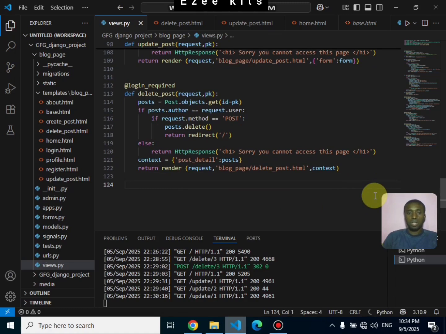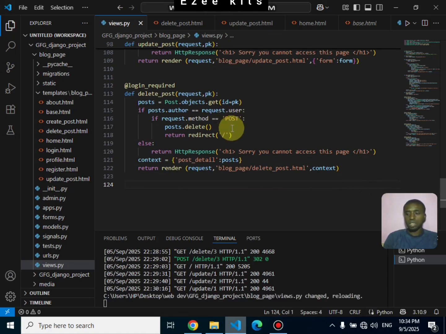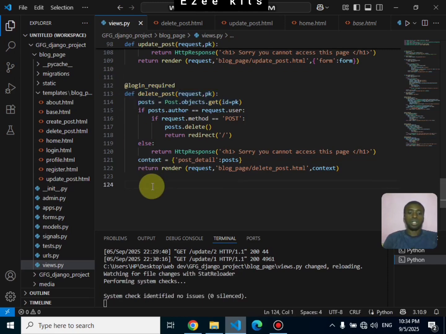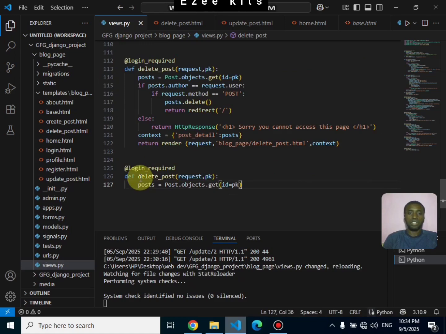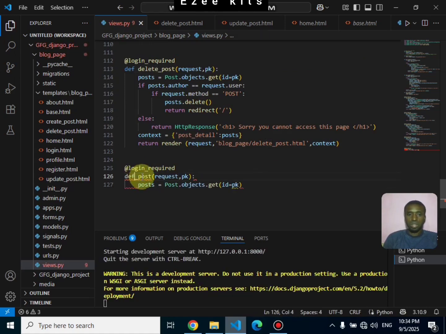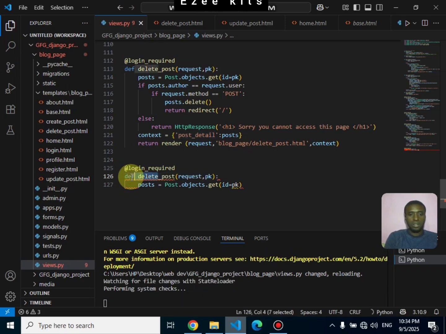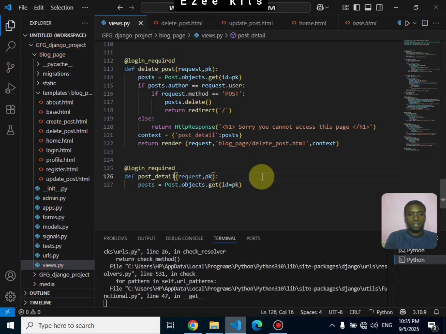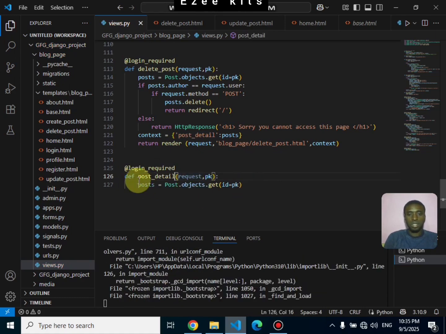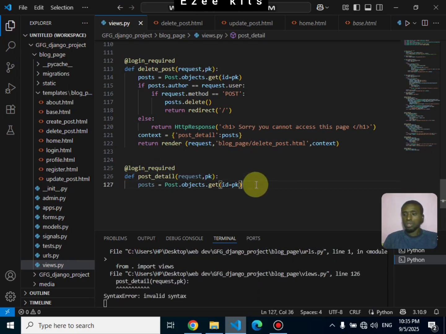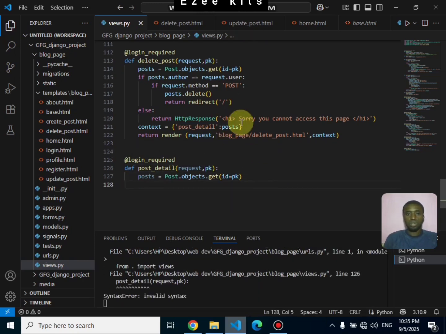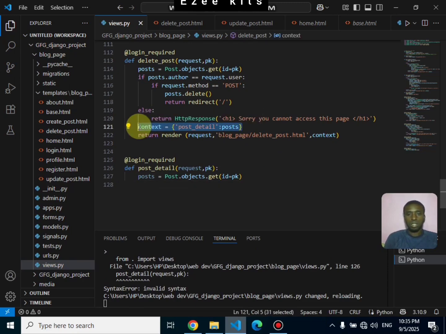You can come down here, and let's copy this. That's going to be a little bit similar. Make sure you have to be logged in before you can view the post. So you can say post detail, simple as that. Let's change this to post detail. We're going to take the request and the PK, and this is going to be our post.